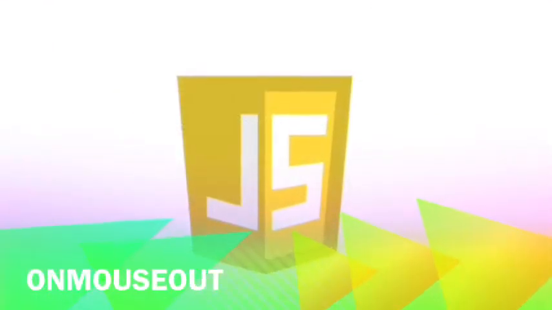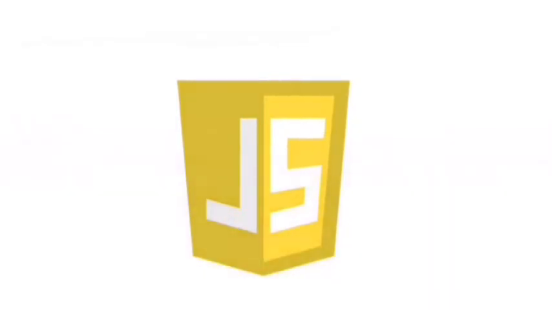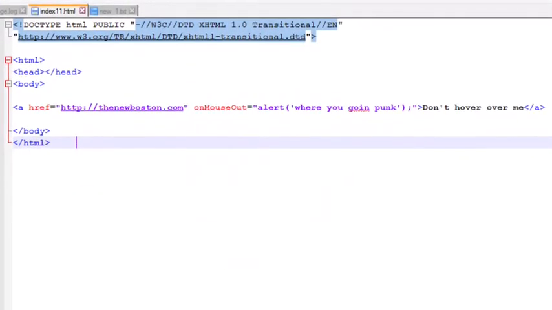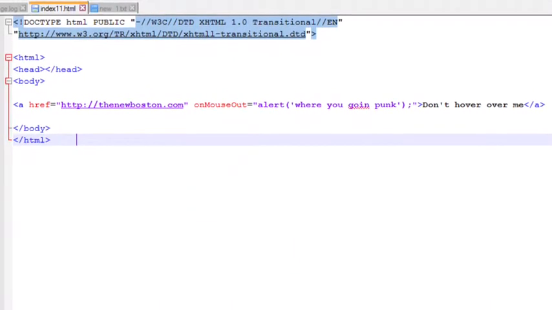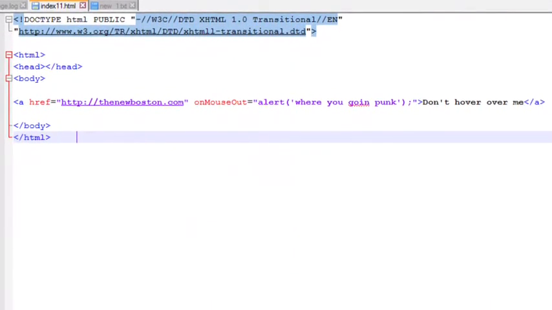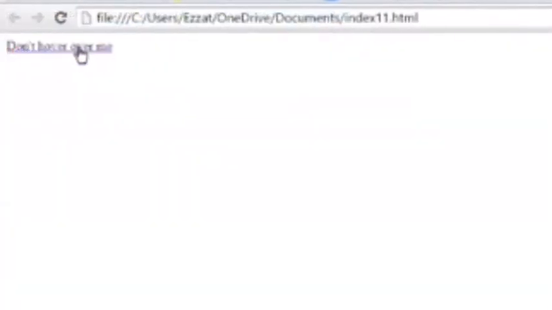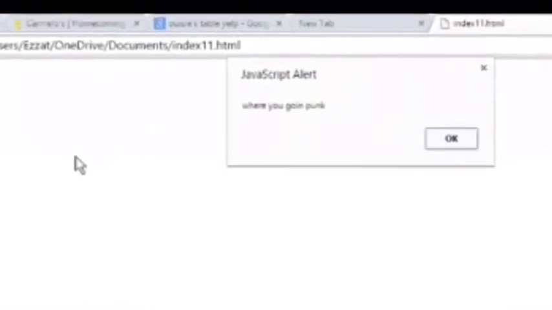In this next segment, I will be teaching you how to use onMouseOut. The code begins with an A tag and an href link to the newboston.com. By having the onMouseOut statement and the alert, where you going punk, and don't hover over me, it basically states that once the mouse passes the don't hover over me button, an alert will pop up saying, where you going punk?